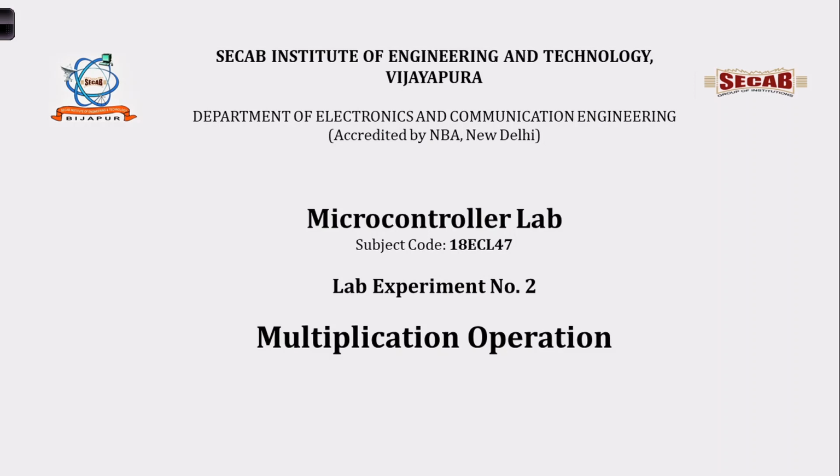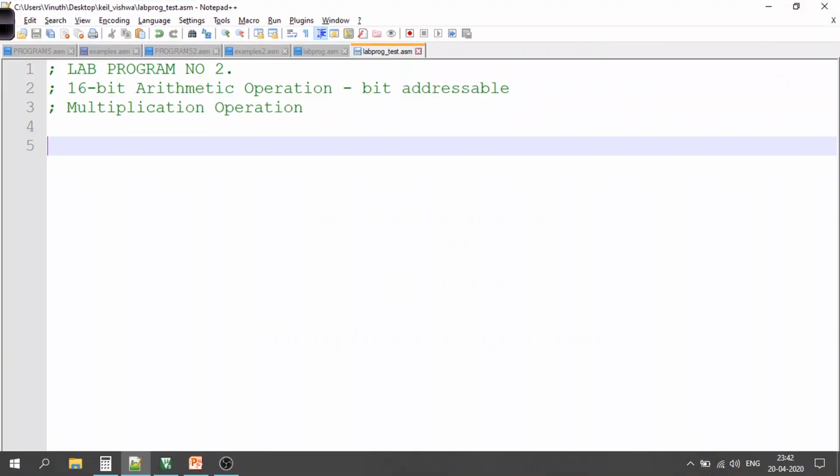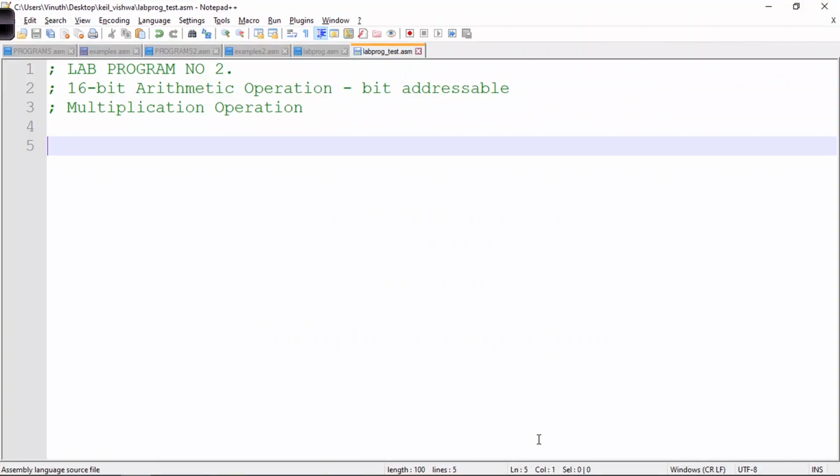In the previous lectures, we had looked into the addition operation of 16-bit numbers and subtraction of two 16-bit numbers. In today's lecture, we shall look into the multiplication operation of two 16-bit numbers. This is again a subpart of experiment number 2 itself. So here what we should do is consider multiplication.